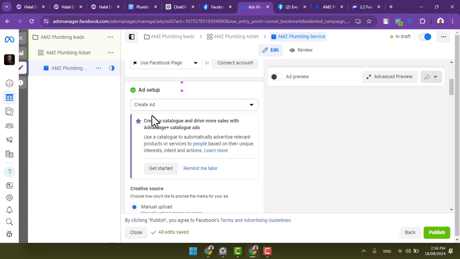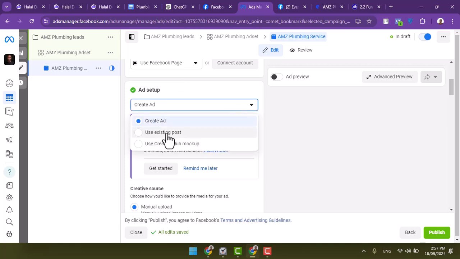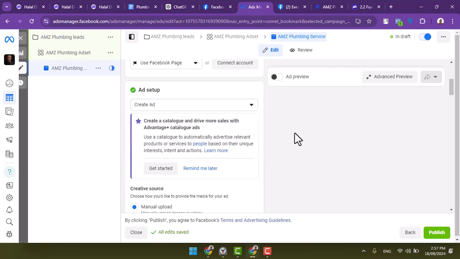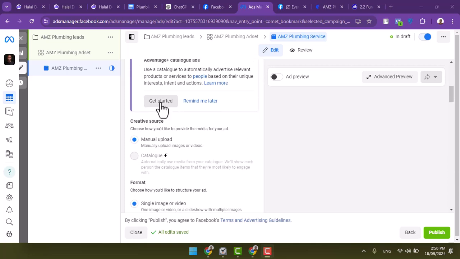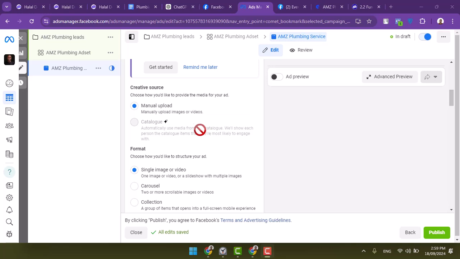Under this ad setup, if you click on create ad, it means that you are going to use an image that is manually uploaded. And if you want to use an existing post, you click on use existing post. Depending on what works for you, you can choose any of them. I'm going to show you how to do both. What I'm going to do now is go for the create ad option first, and I'll show you how to do it.